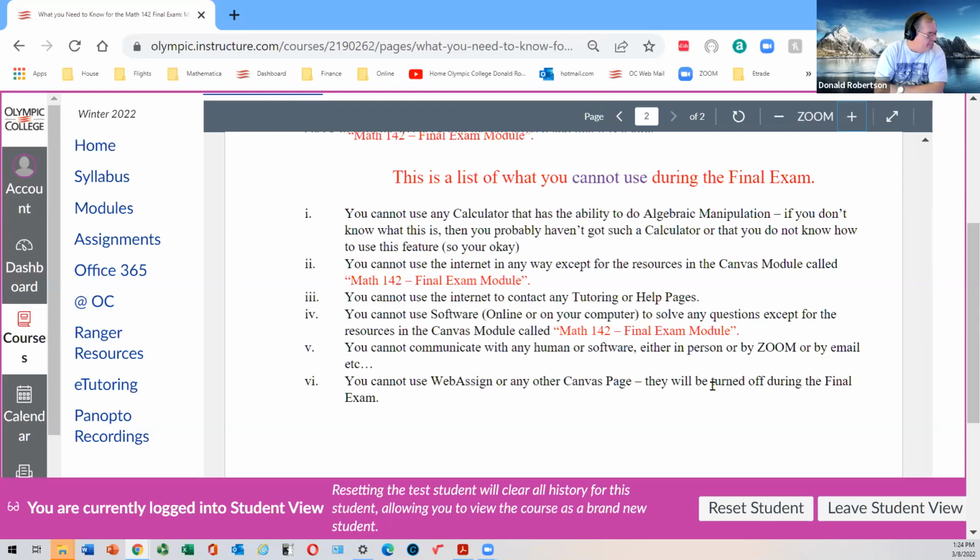Don't do it. WebAssign and Canvas, for the most part, will be gone. So if you go to WebAssign, all the homework won't be visible anymore, right? It'll disappear. So that's gone. And you won't be able to do anything on Canvas like watch past videos because they'll be gone. So the only thing that will be left in Canvas is that final exam one, right? The one that we've seen a few minutes ago. Nothing else. Okay, any questions at this point now?